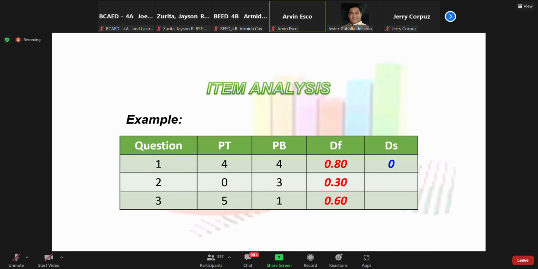Okay, thank you, Mr. Sino yun? Nabobosesan ko. Anyway, math major yun for sure. Nabosesan ko eh. How about number 2?